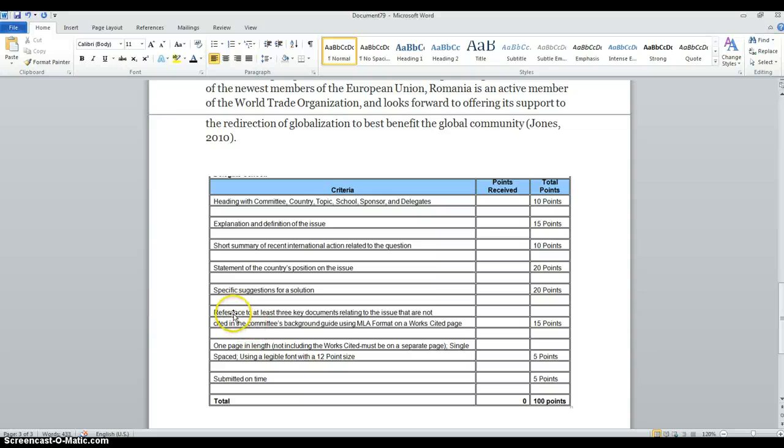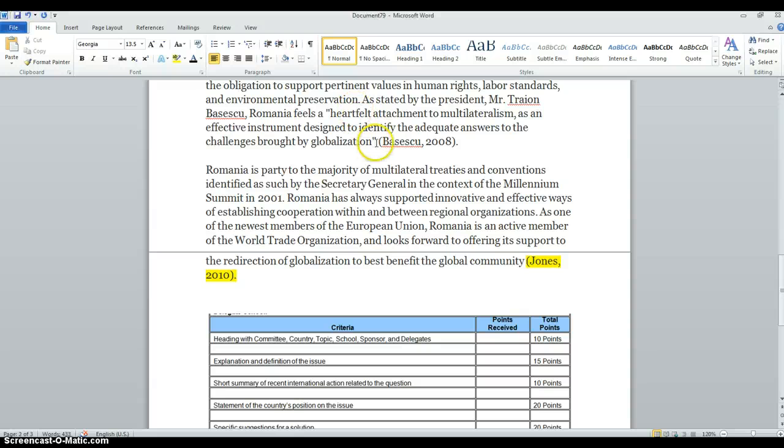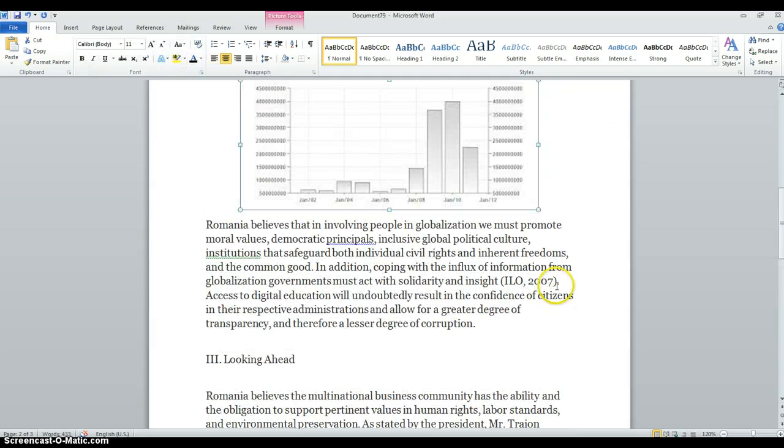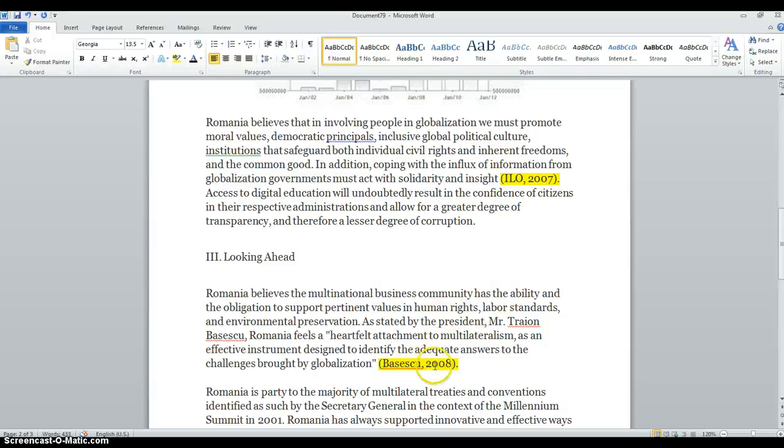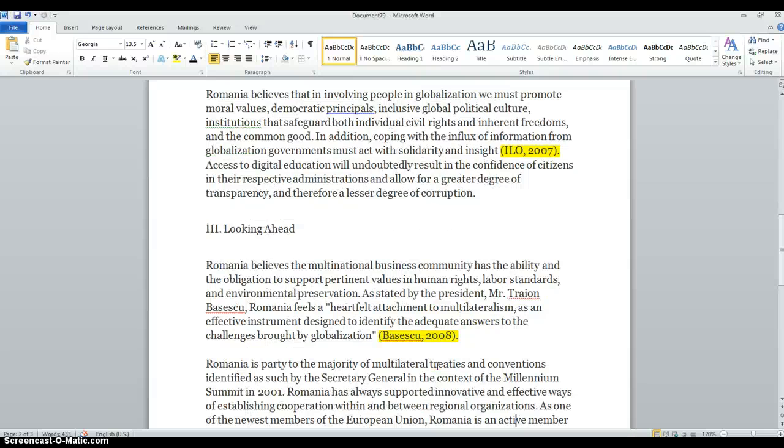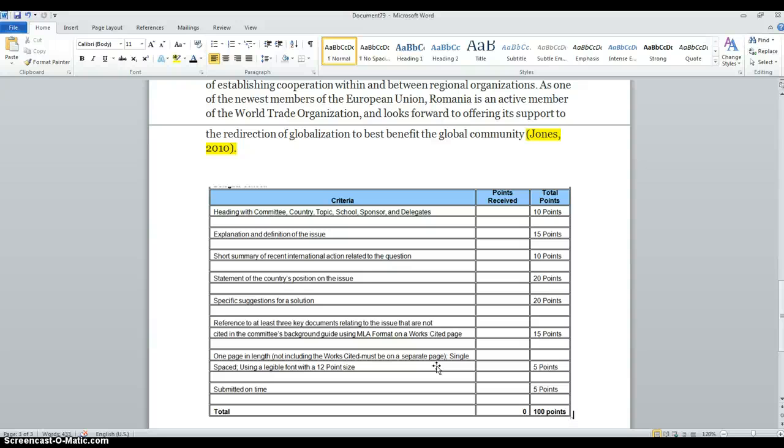Now this is key. It says to include 3 key documents in the paper. So you'll notice that things like this parenthetical notation, that's 1, that's 2, and there's a 3rd one up here. All 3 of these have either the organization and the year or the author and the year. So there's 3 in there. They've done what they need to do. If you want to go above and beyond, do more than 3, but that's all they need to do. This paper does not include a works cited page, but you do know how to do that, so you can do that on your own.